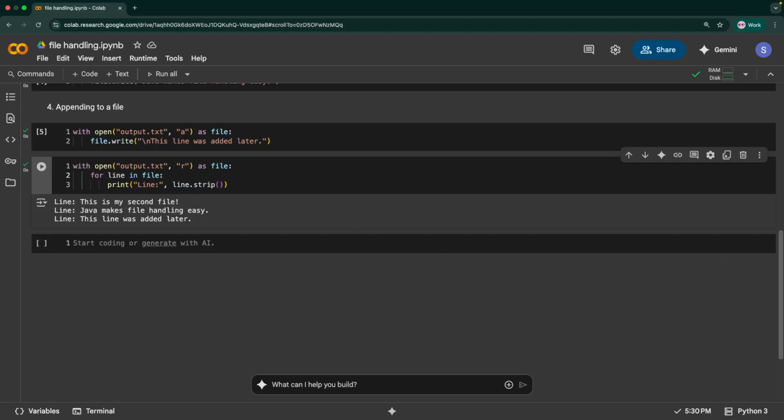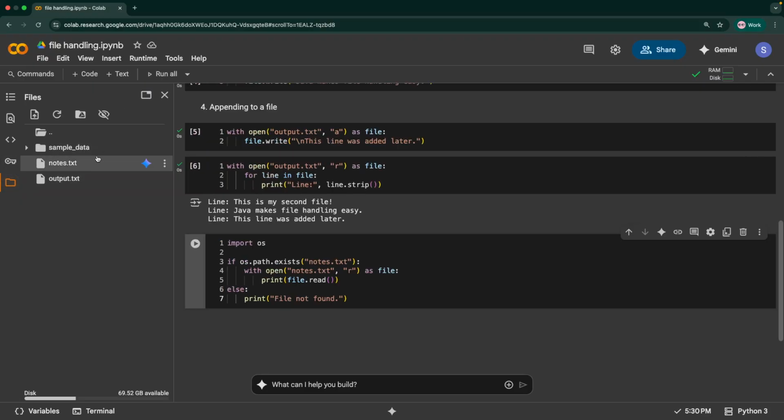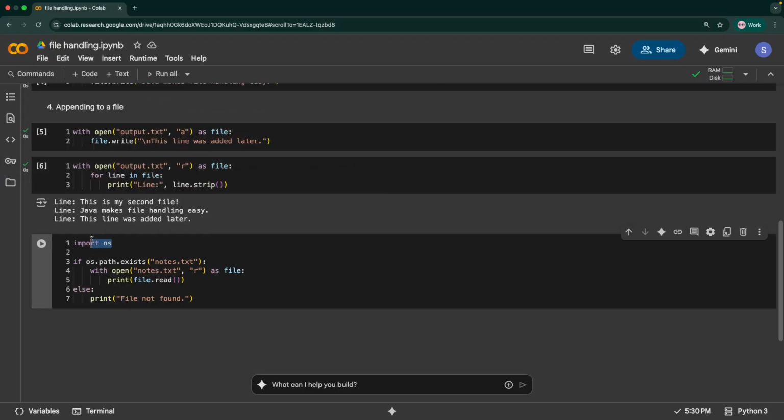Okay, and another interesting bonus thing I wanted to show you is checking whether a file is present before opening it. Here, let's say I'm trying to open nodes.txt. That file already exists, right? Here OS is basically the operating system library, and this library is used for several purposes. One of those is file handling and so on.